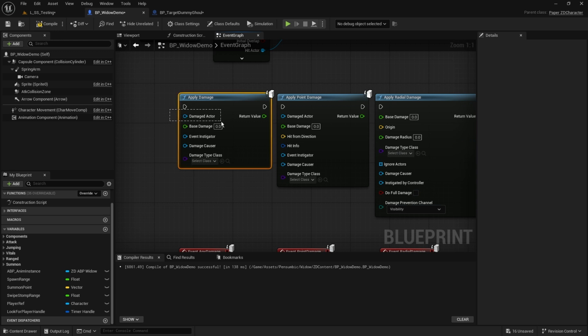That's going to be the thing that receives the damage. That's how much damage they're going to receive. The event instigator, as it's a controller reference, that would be representing me, the player. So if I was to fire a projectile, it's not actually me, the player, that is hurting them. It's going to be the projectile itself.